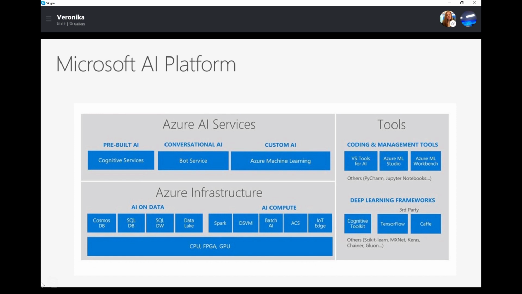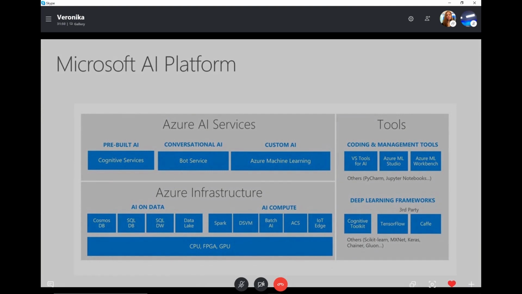So you don't need to set up anything yourself, just spin up a virtual machine and work with models, build your machine learning models, train them, work with them, everything. Also, you can have access to coding and management tools like Visual Studio Tools for AI and Azure Machine Learning Studio. And you have access to deep frameworks like CNTK and also to some third-party deep frameworks like TensorFlow and Caffe.